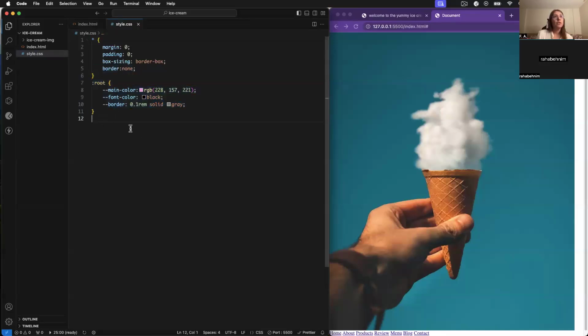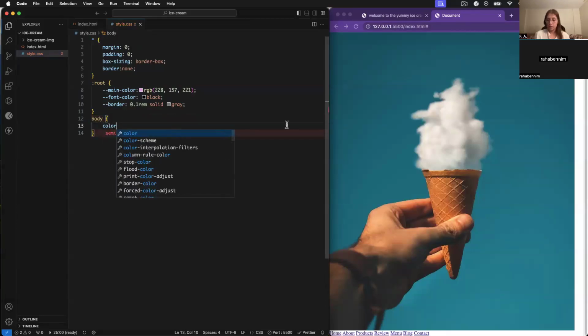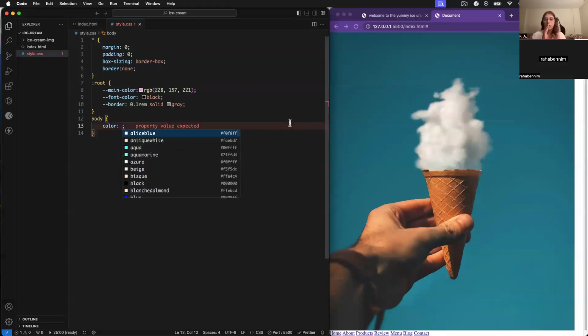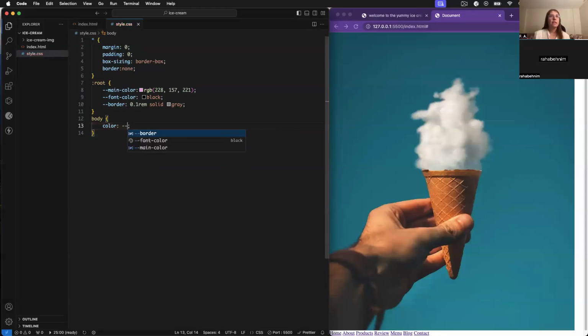And then, for example, I am using body, and in this body tag, color. I'm not typing any color here. I want to use the default color. That's why I'm just writing font color. Can you see the sense of it?